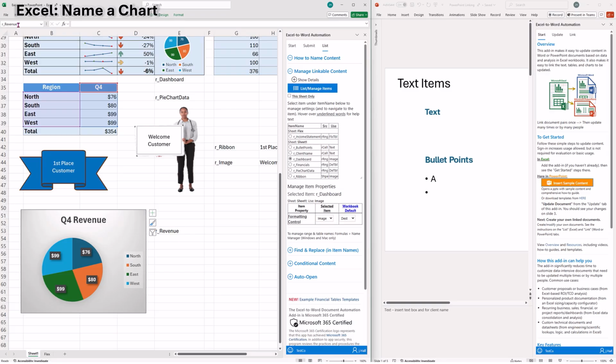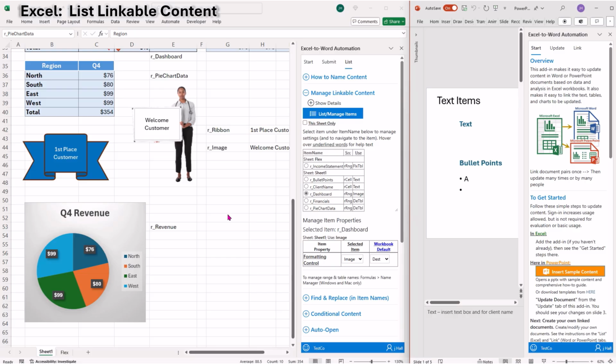This chart was created with the data in this range. I'll demonstrate how to link this chart to both its image, which is quicker, or its Excel data, which reduces the file and transfer size and has better resolution over in PowerPoint. Now I can verify if I have properly named all the items I want to link.